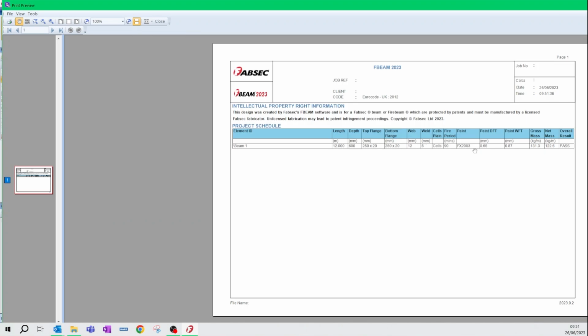Once the user is happy with the design, there are a number of report options available. The project schedule provides a summary of the beams in a project. This can be helpful when reviewing large projects.